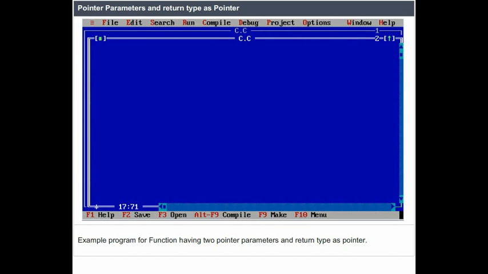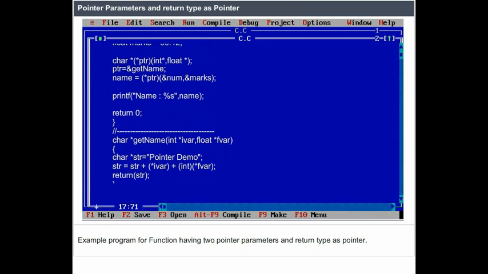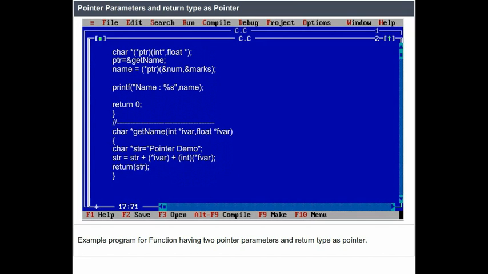Example program for a function having two pointer parameters and return type as pointer. Output.